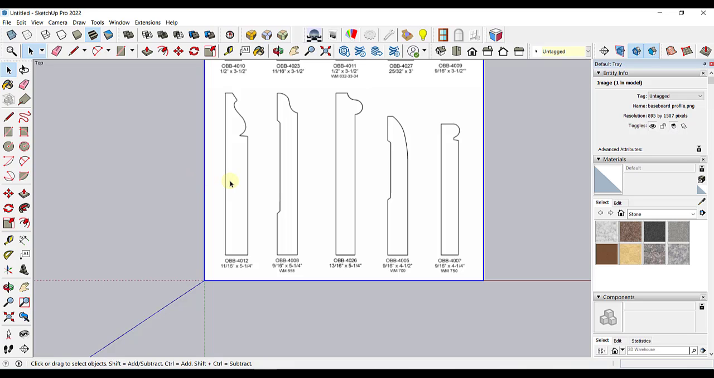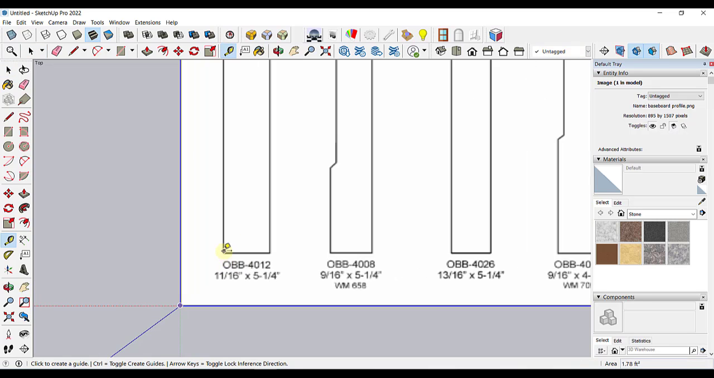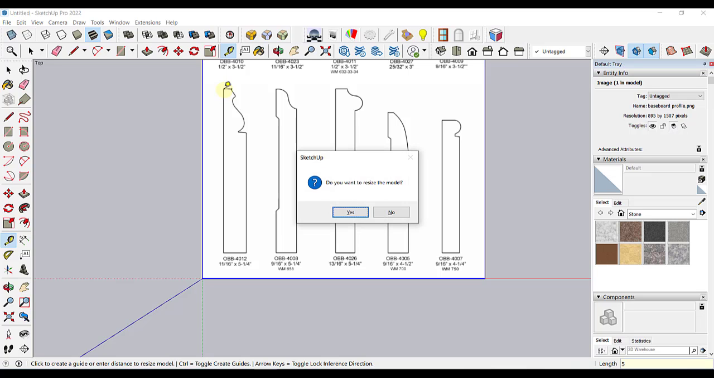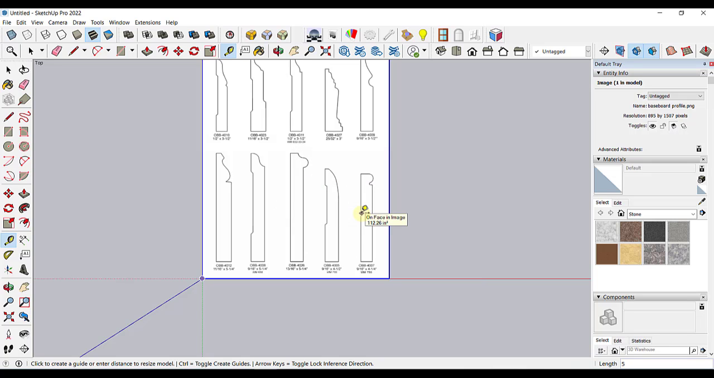Now in this case, if I want to do my baseboard or my wall base at 5 inches, then I'm going to take this tape measure, and I'm going to click into this corner right here and then click here at the top where I know it's going to be 5 inches, click again, and then I just type 5, enter. It'll ask me, do I want to resize the whole model? Yes, I do. Hit the space bar to get out of the command.